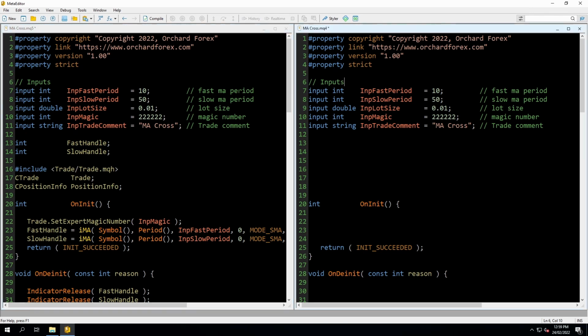And then I have inputs, and they're the same for both MetaTrader 4 and 5. All I'm doing is requesting a fast moving average period and a slow period. Normally I would also include the moving average type and the applied price, but because this is just a demonstration, I'm ignoring those. I'm just going to be treating these as simple moving averages on the close price, but I am allowing the input of the two moving average periods. And then the standard inputs of the lot size, which will be for each trade, a magic number and a trade comment.